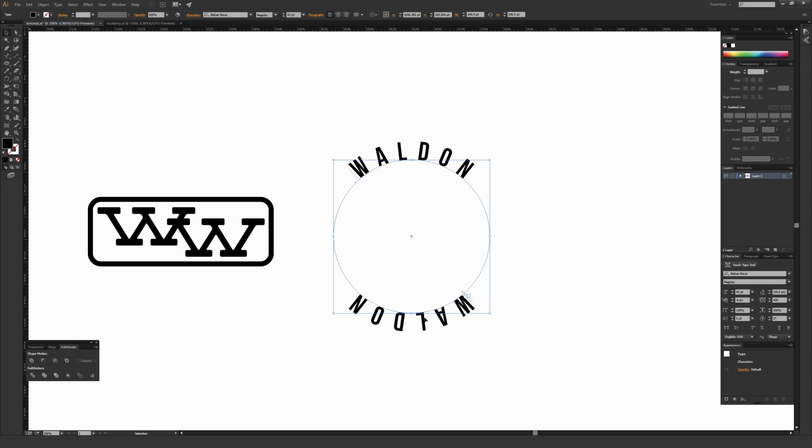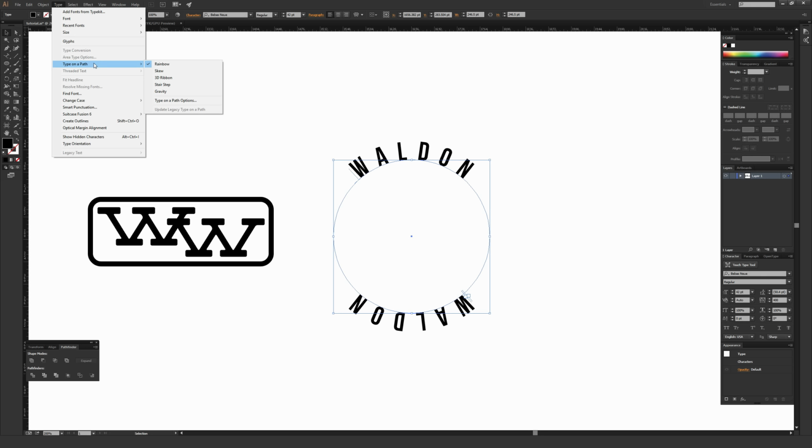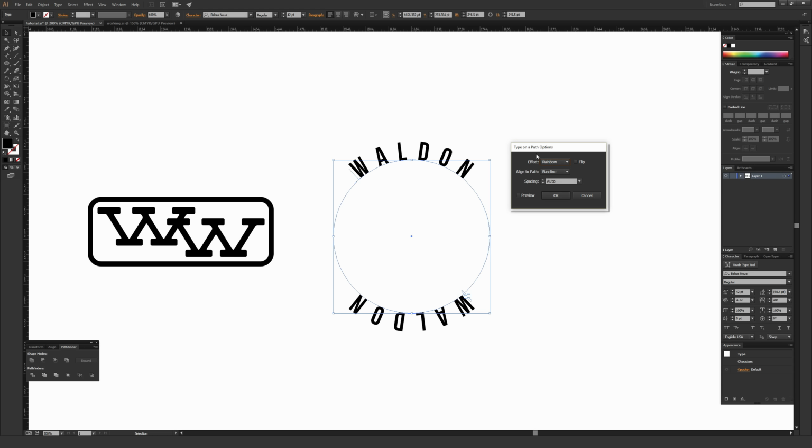And with this still selected, if you click off of it for some reason, just make sure you click back on this bottom type right here. We need to go to type and then type on a path, and from type and then type on a path, we're going to go to type on a path options. So there's a little button here called flip. That's really the only thing that we have to worry about. If you want to see it happen in real time, you can click preview if you want. So as you can see, it flips the type from being on the outside of the circle to the inside of the circle. So that's what we wanted to achieve here, so I'm just going to hit OK.